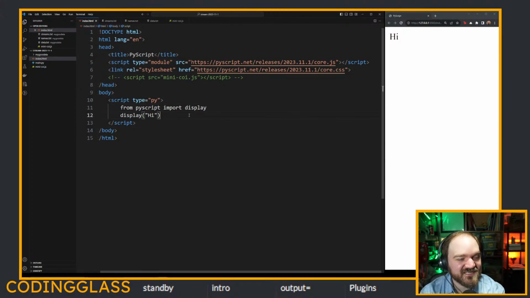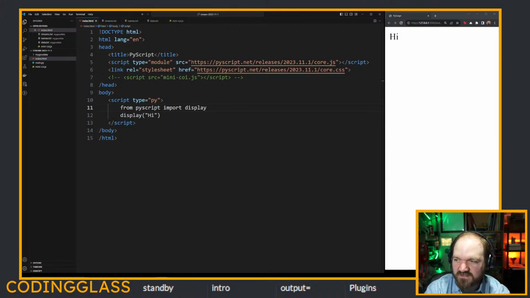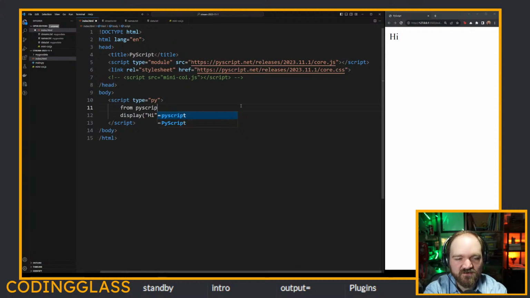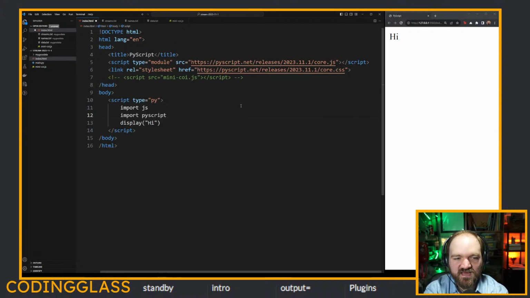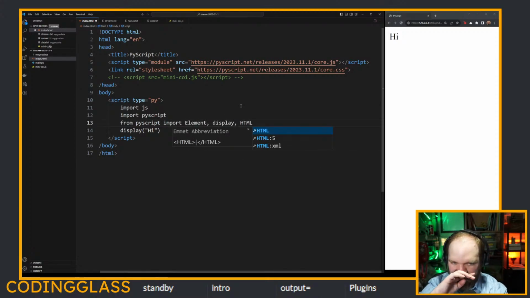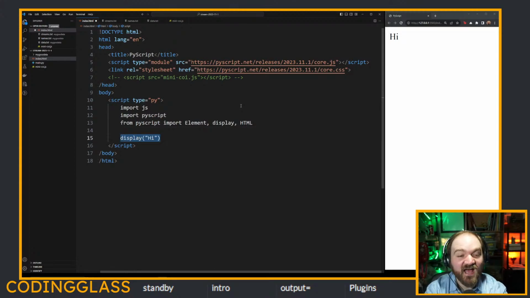The reason I have messed this up is because in PyScript previously, we used to just automatically import a bunch of names for you. Basically, before your Python code ran, in the background we would do import JS, import PyScript, and then from PyScript import element, which is dead, element no longer exists, display, and HTML, right? So you really could just be like display hi and it would show up.